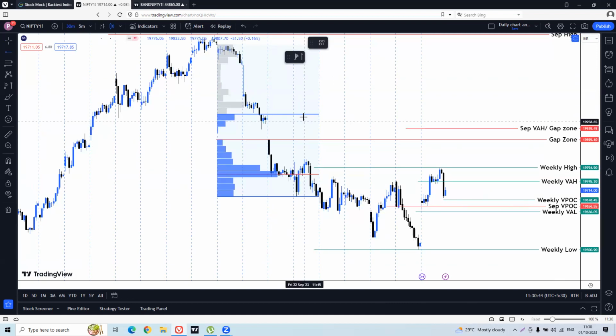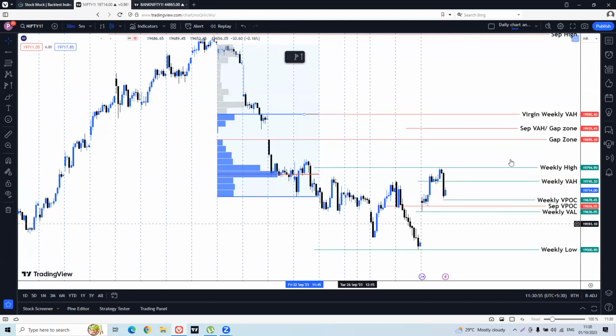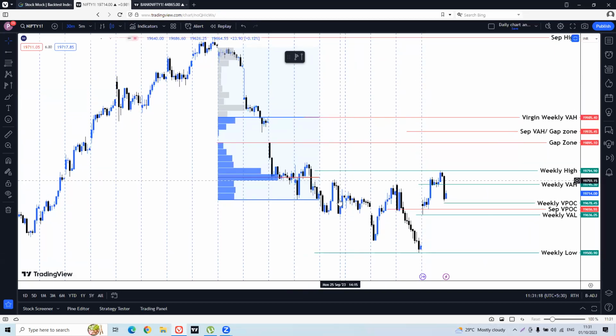Now you can start marking this value area high, because this is the value area high which is not yet tested. So I mark this as virgin weekly value area high. This value area high belongs to the weekly profile, which is not yet tested. The market started going down, and again we have not tested this reference, so I am carry forwarding this reference until and unless it gets tested. So here you have this virgin weekly value area high. And the weekly POC, we have already tested that, so no need of carry forwarding all these weekly POC and the value area low.